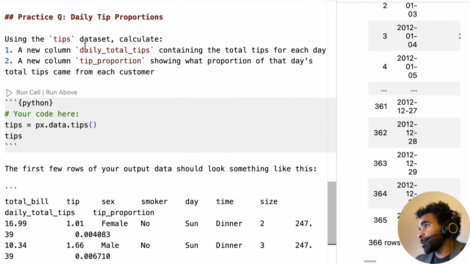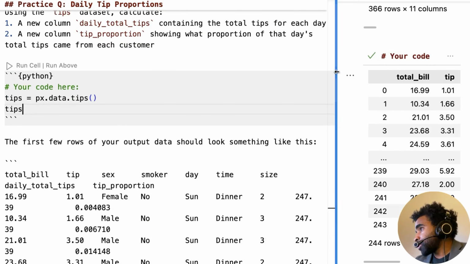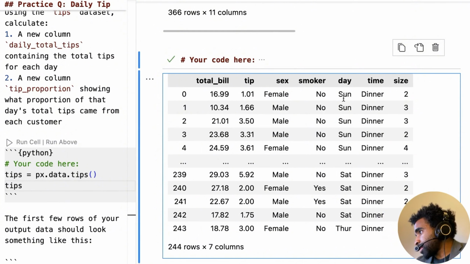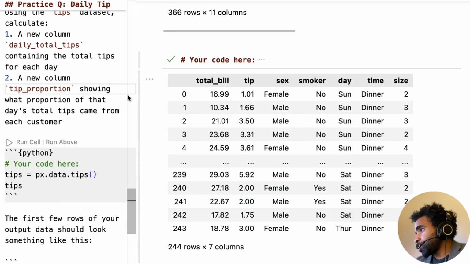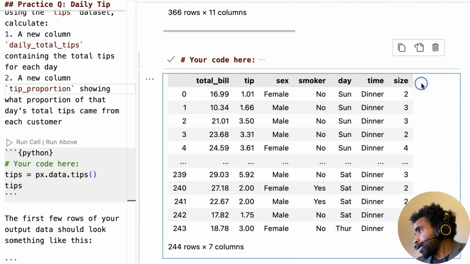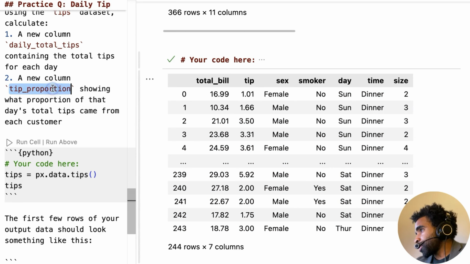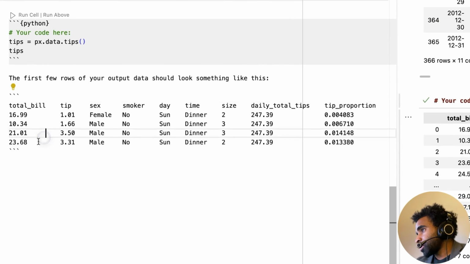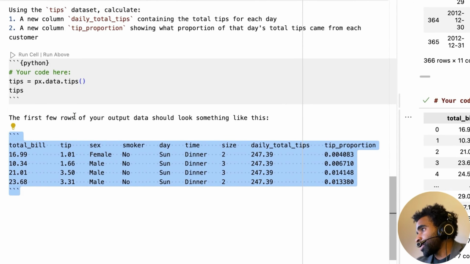Now here is a practice question for you. You're going to calculate the daily tip proportions using this tips dataset. So let me remind you that the tips dataset is information on tips collected by a waiter in the United States. And it was on 4 days, I think Thursday, Friday, Saturday, and Sunday, which you can see in this day column over here. And so what you're going to do is use the transform workflow that we showed you. So add another column here with the total tips for each day. And then you create a new column called tip proportion that shows what proportion of that day's total tips came from each customer. And here's what the first few rows of your raw output will look like. So you can quickly check whether you're on the right track. So pause the video and try this out.